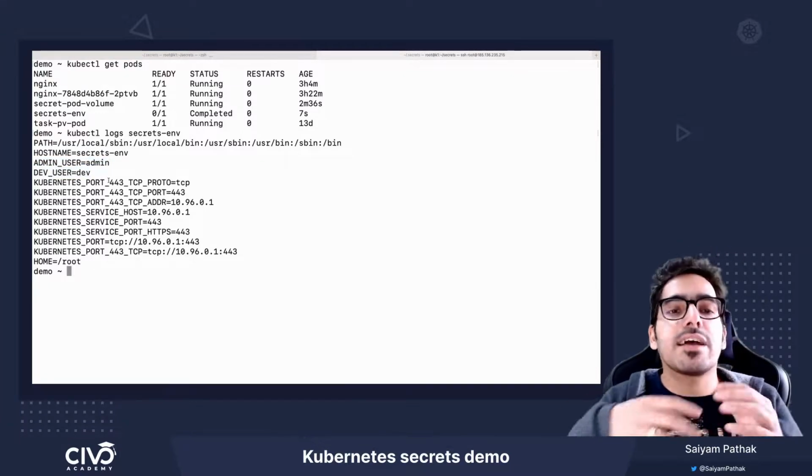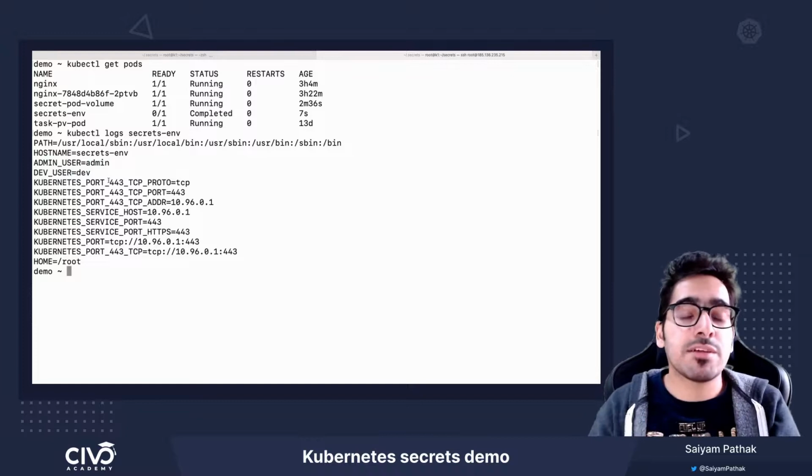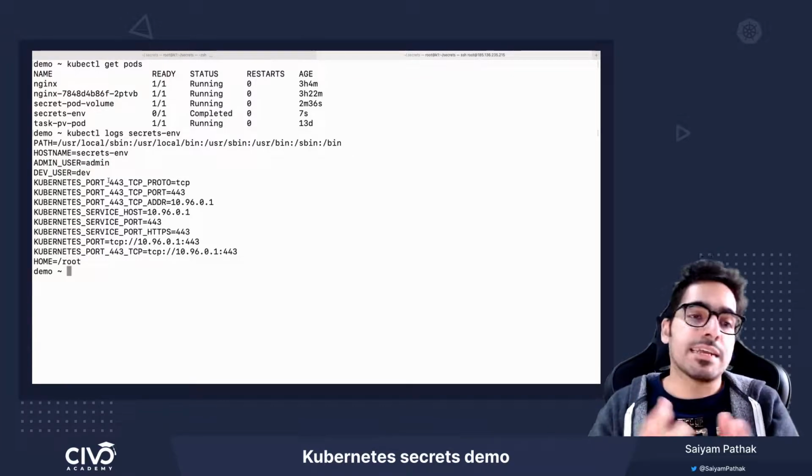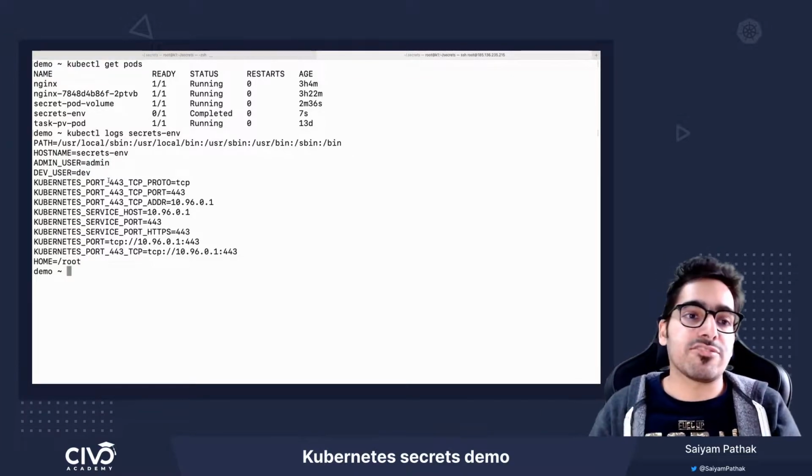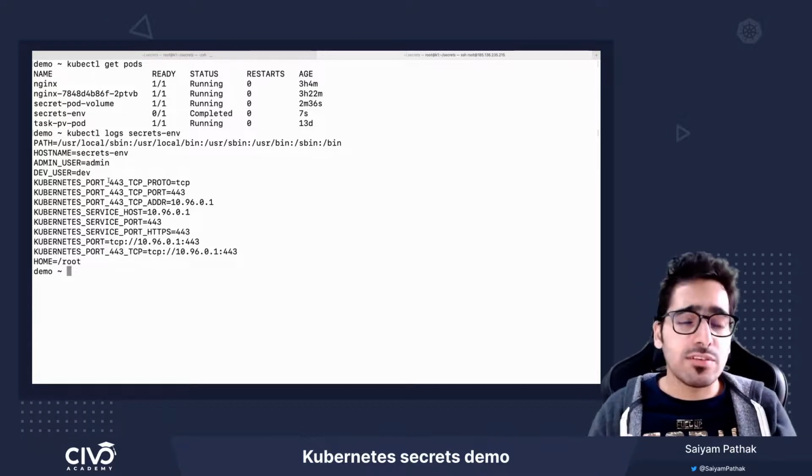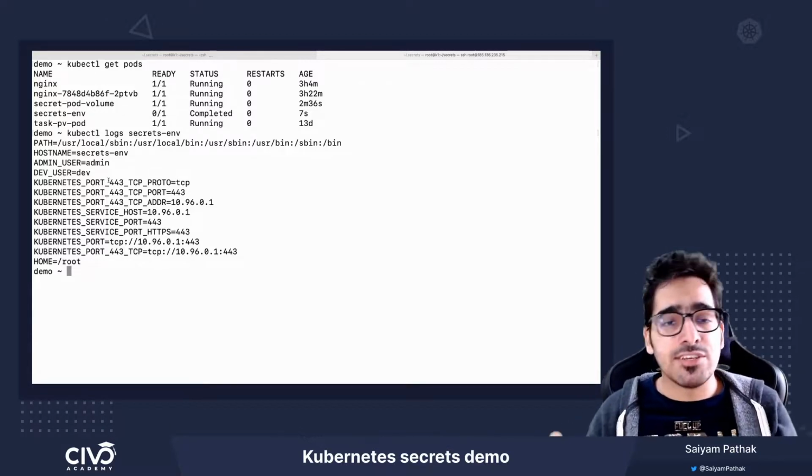Both the secrets have successfully been set as environment variables inside the pod, which can again be used by the code or the application which is running. So this is how the secrets can be created and used inside the pod.